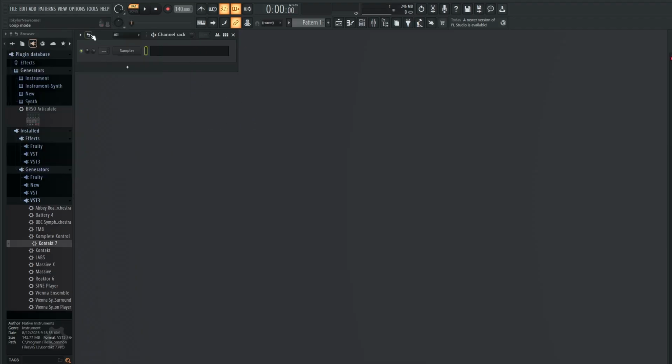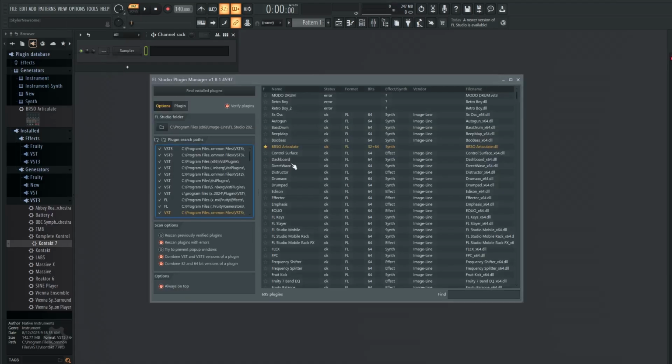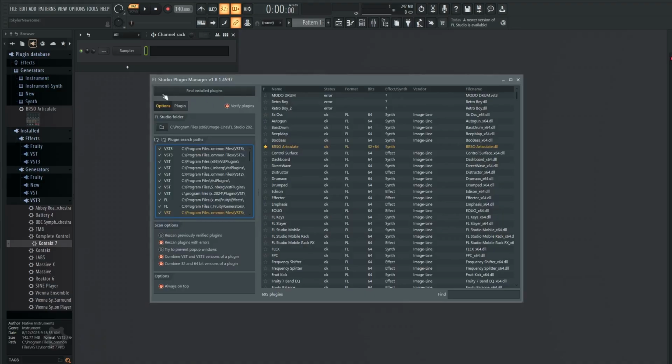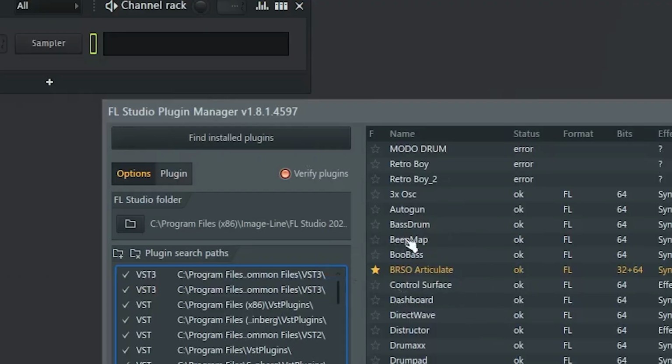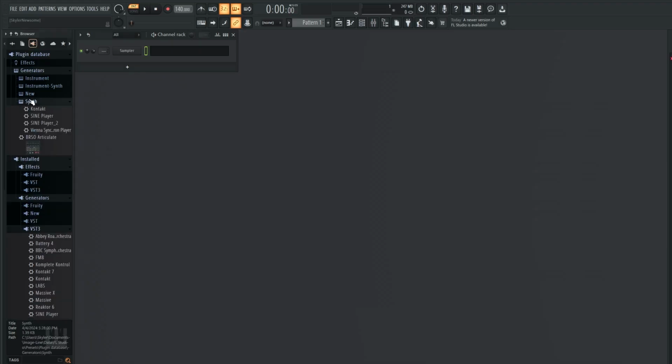Next, at the top, under Options, hit Manage Plugins. Make sure you add the folder you've installed all of your plugins into in the Plugin Search Paths box. And if you downloaded something you don't have before building this template with me, make sure you hit Find Installed Plugins at the top left corner and let it do its thing. Once the search is over and your plugins have been found by the program, let's continue.